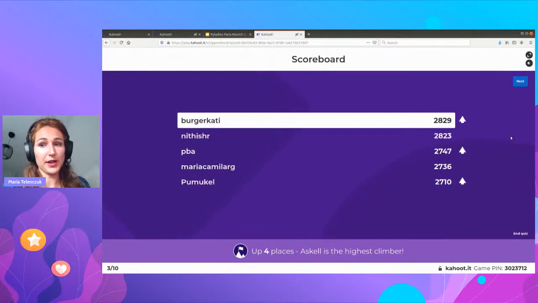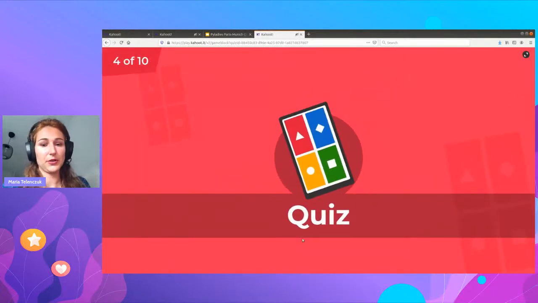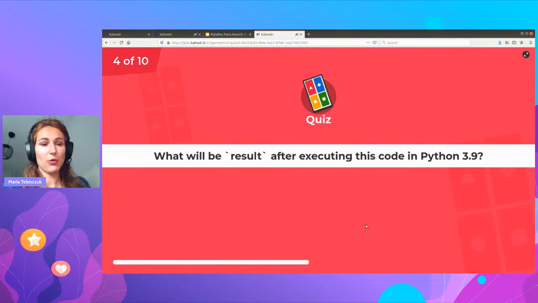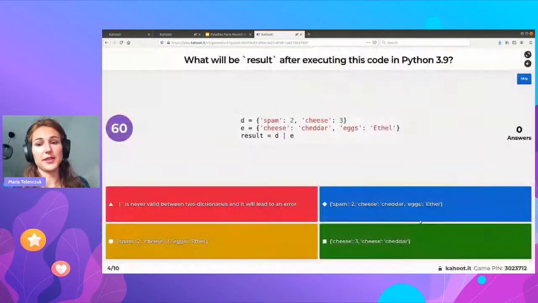Okay, so let's see what happened on our leaderboard. And now Burger Kati is winning. And Askel climbed 4 places up. Okay, there are not many differences between the players. So let's see what happens on the fourth question. What will be the result after executing this code in Python 3.9?